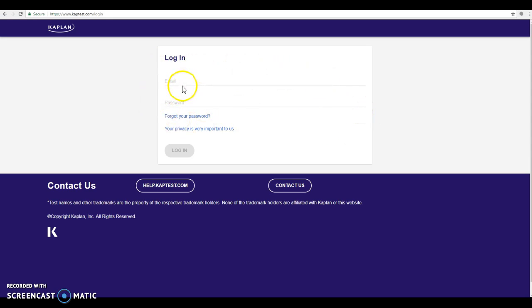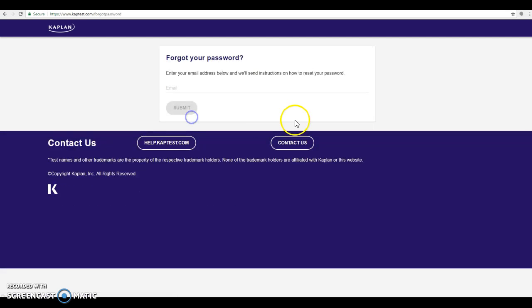Now, this is the part that usually throws people a bit, and that is you're going to have to enter the email that was used to sign up for the course and the password that Kaplan sent you. Most often what happens is that people lose or don't spot the email that has their password in it. So just simply click forgot your password.